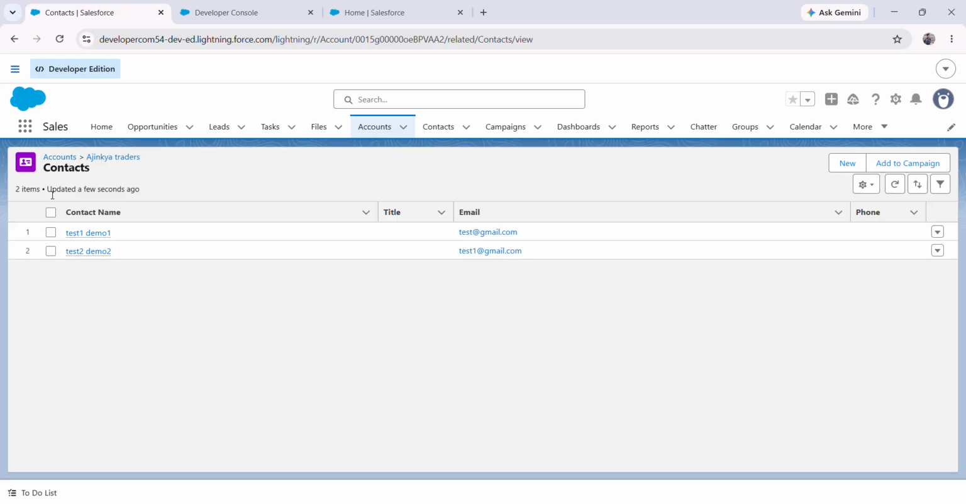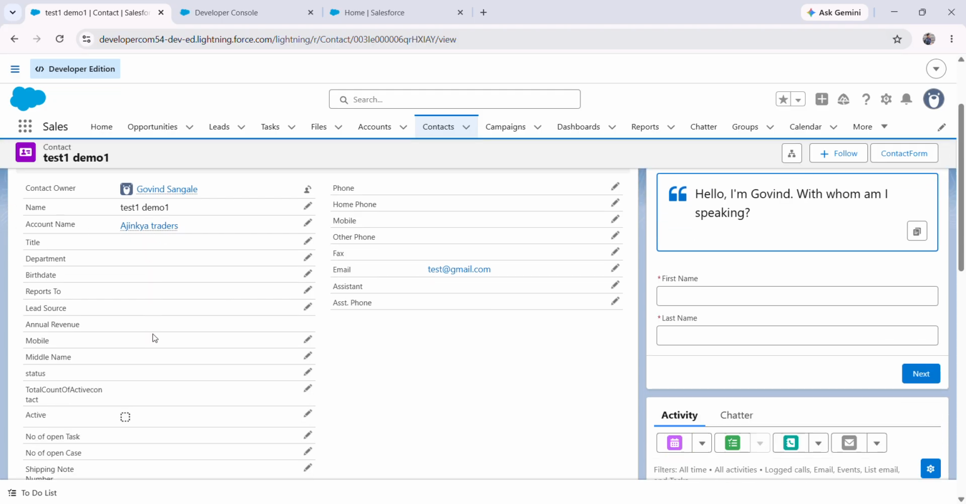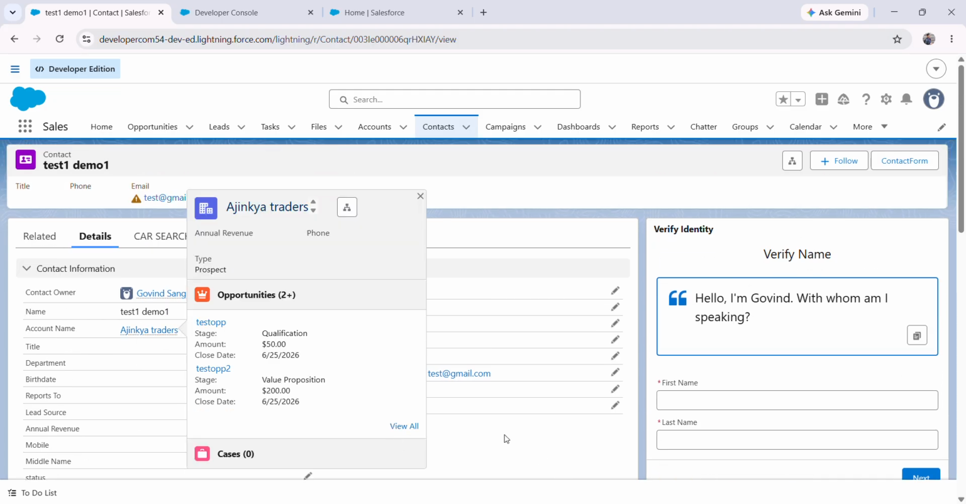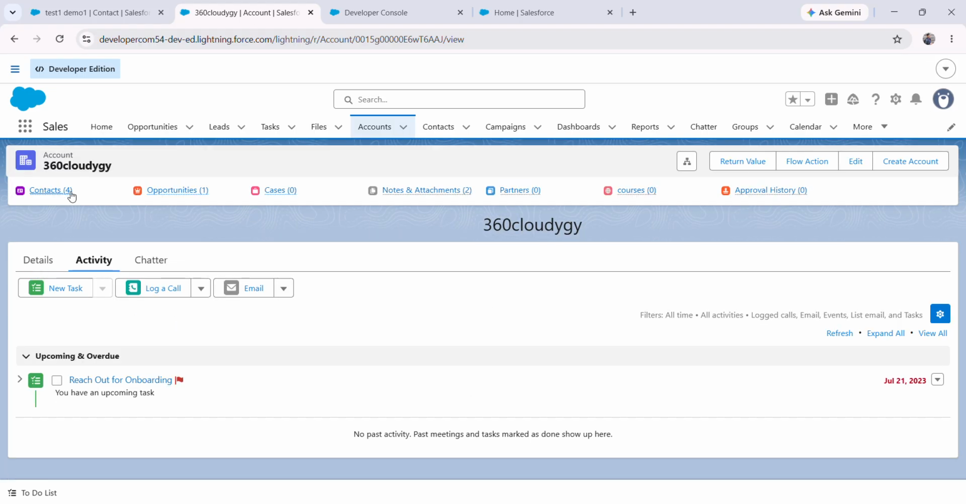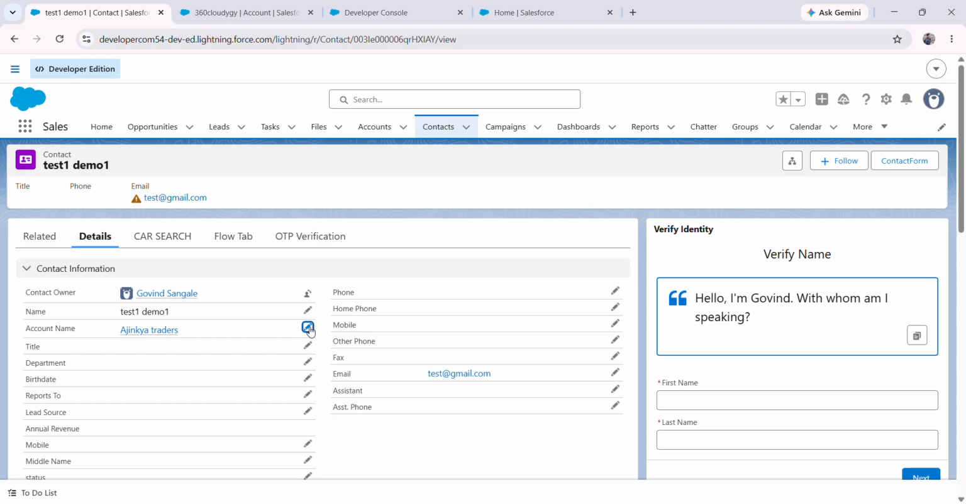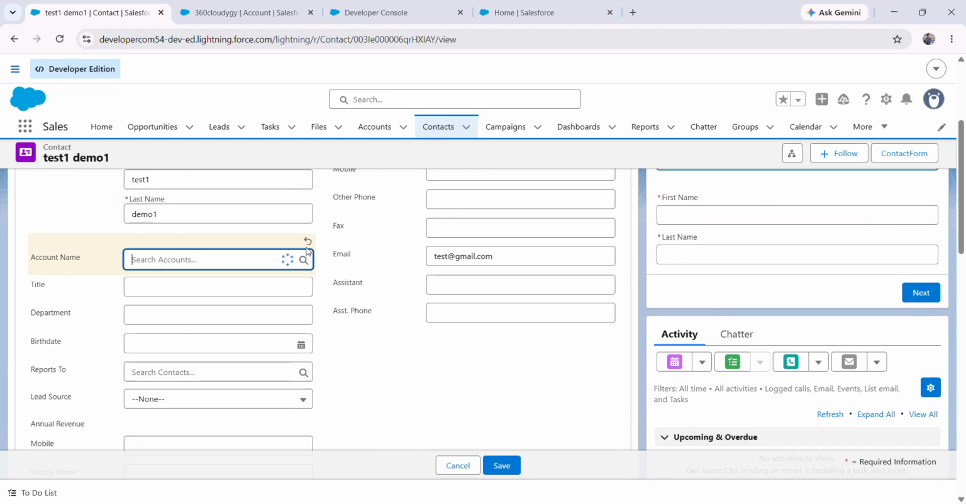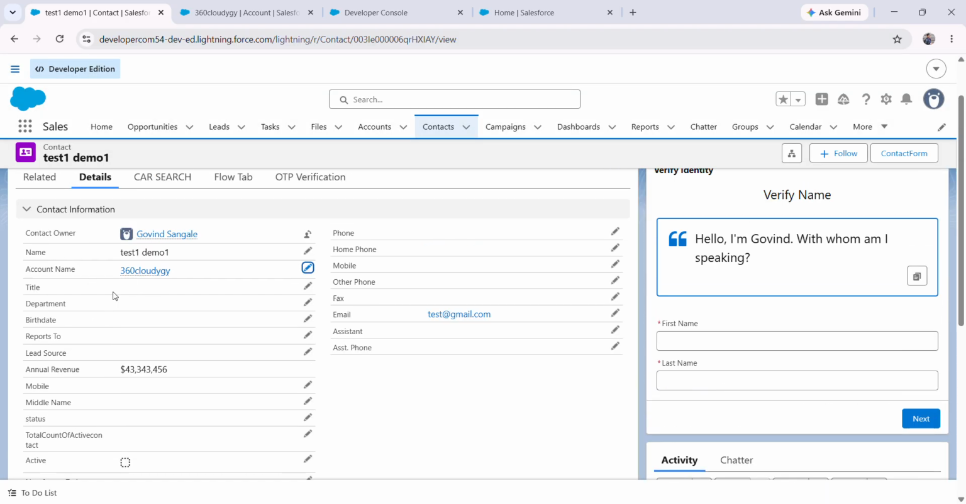So now go to the update operation. Here you can check the account is Ajinkya Traders, okay. I'm making the duplicate screen. Let's check here, this 360 Cloudy has 4 contacts. Also here number of contacts is showing 4. I'm just updating the account on that contact. Instead of Ajinkya Traders, I'm changing it to 360 and save that record, okay. So here the account is changed.